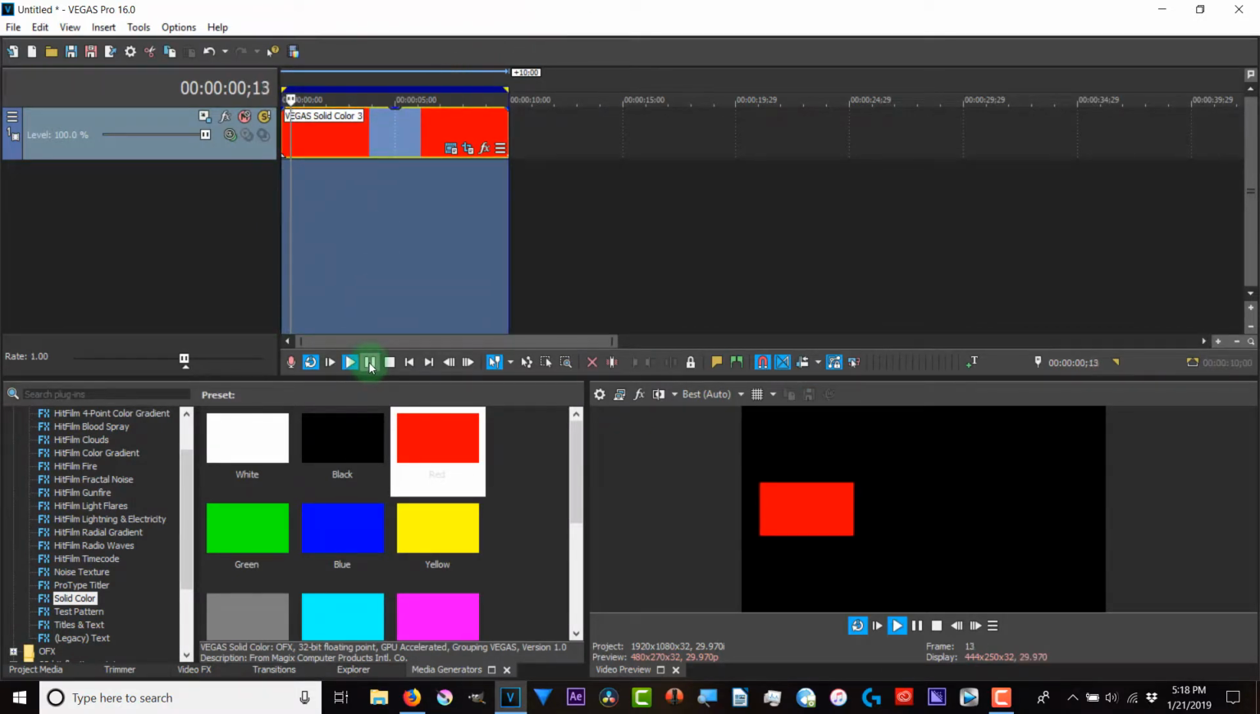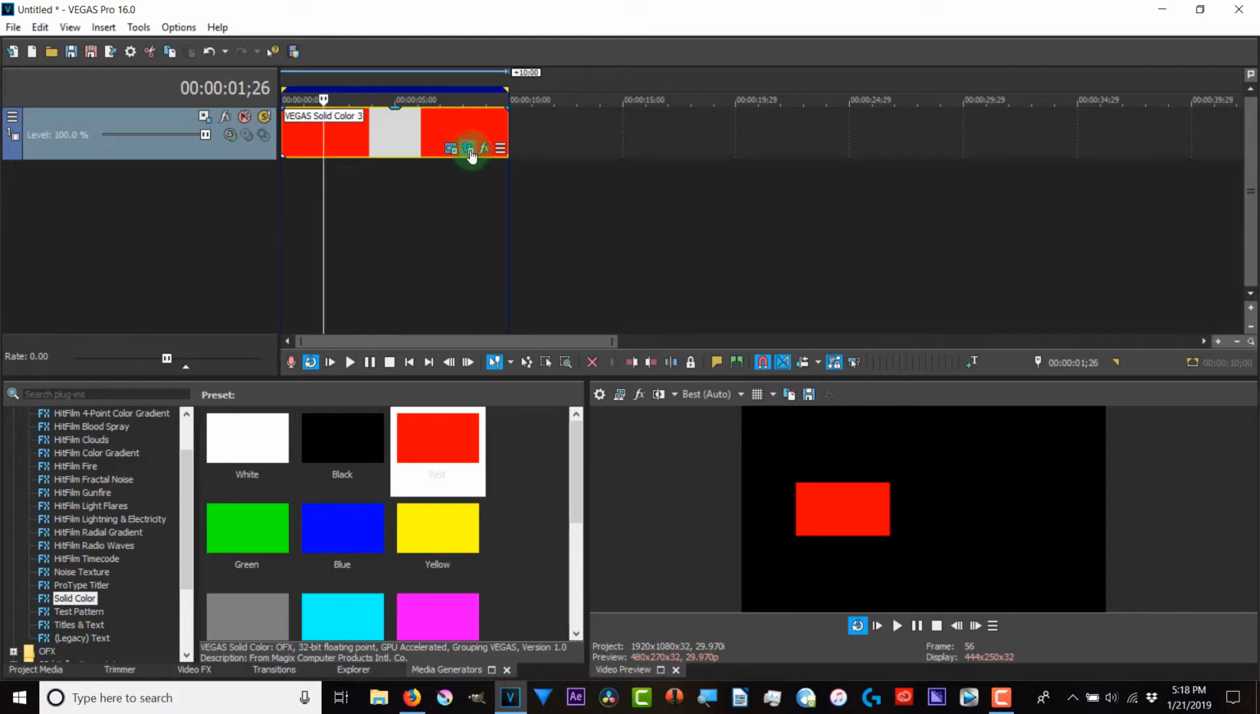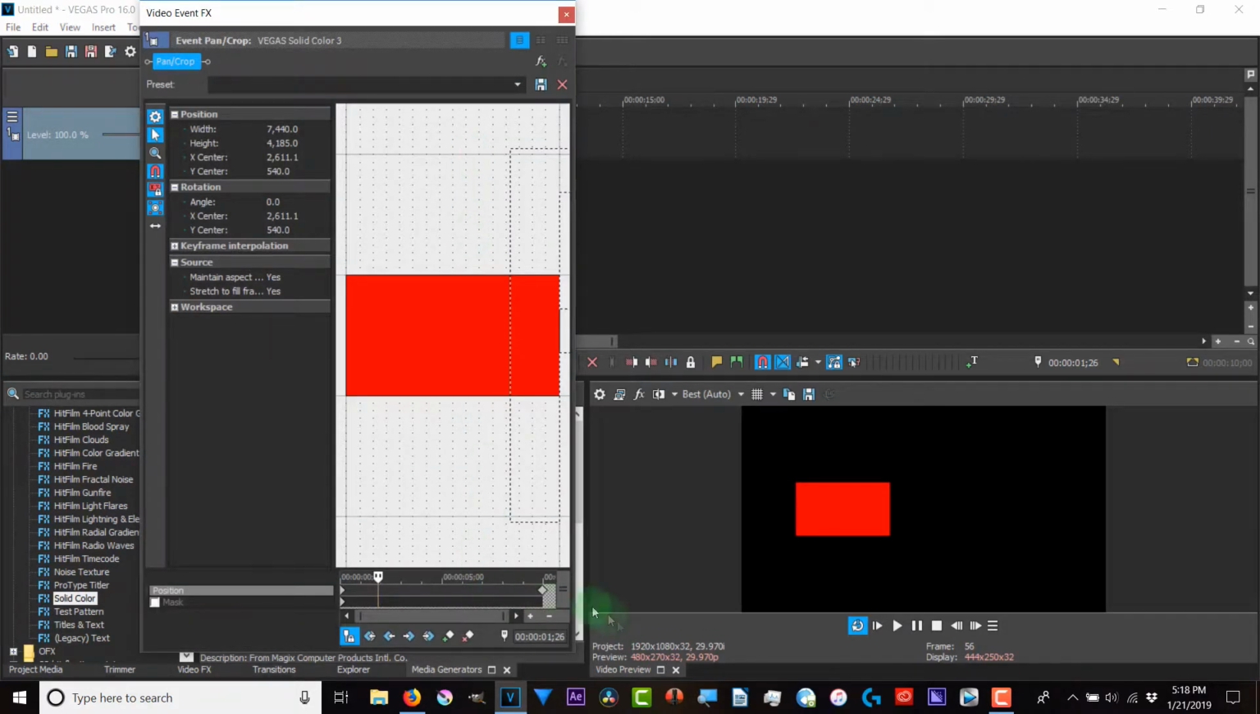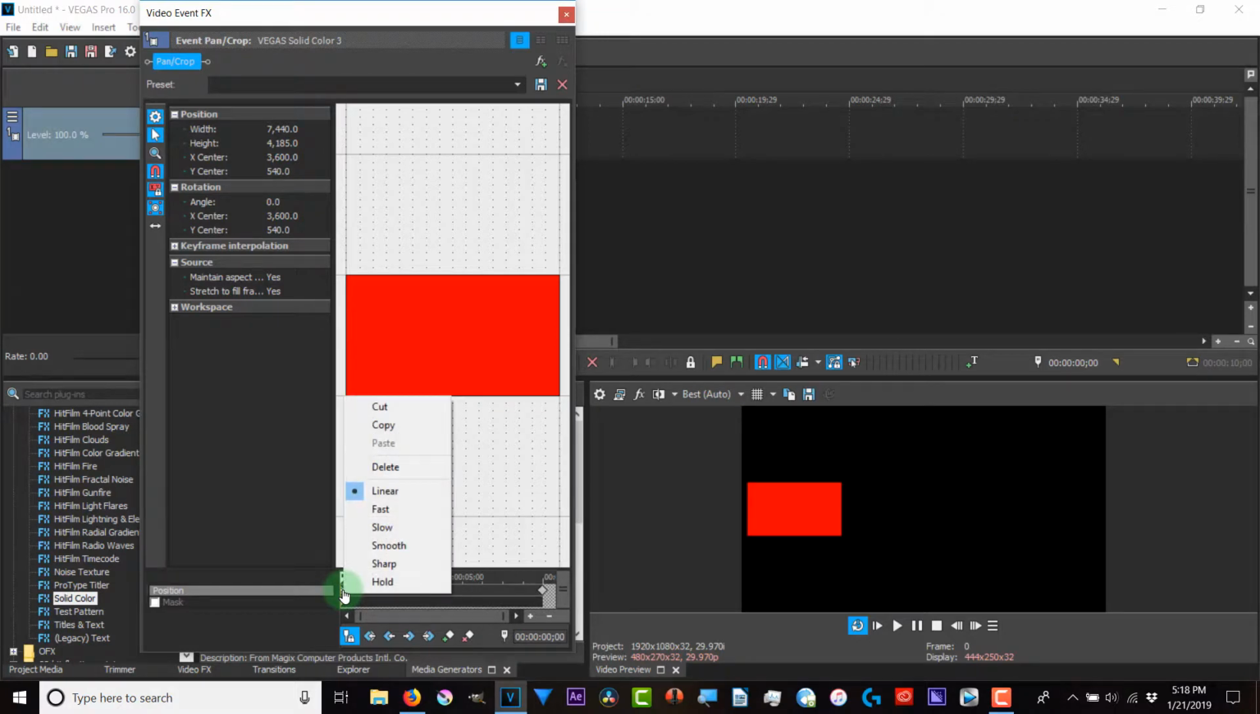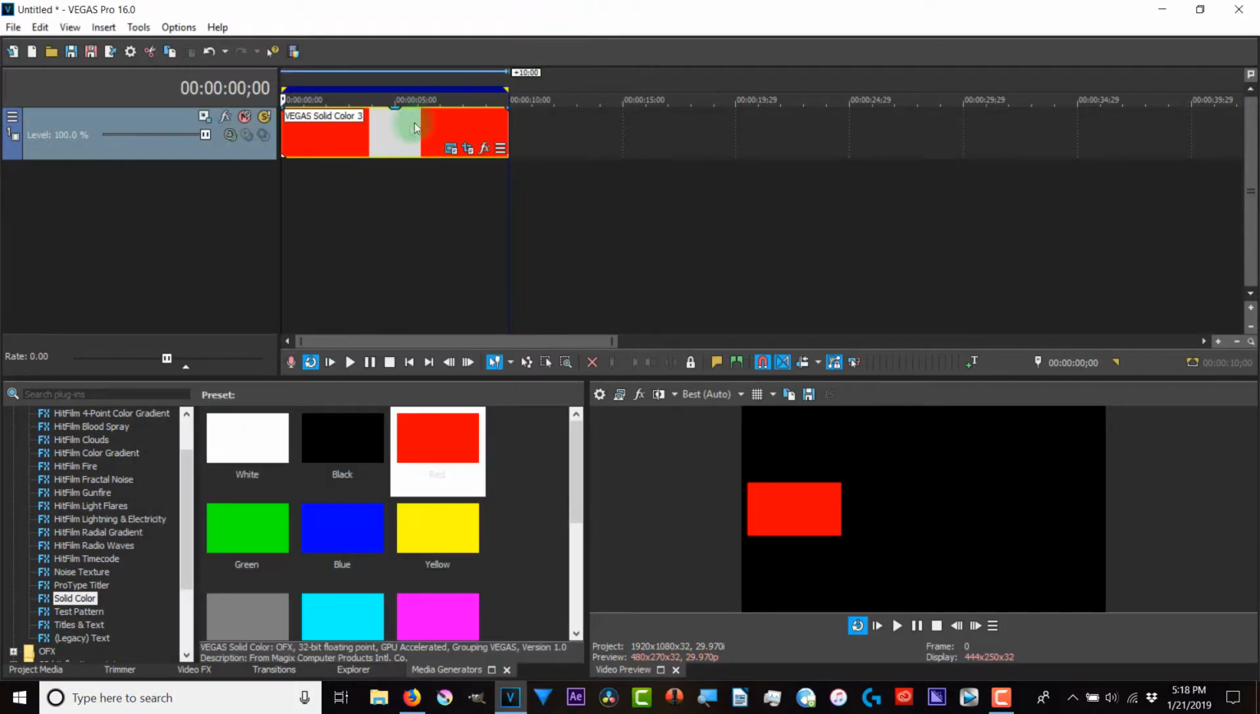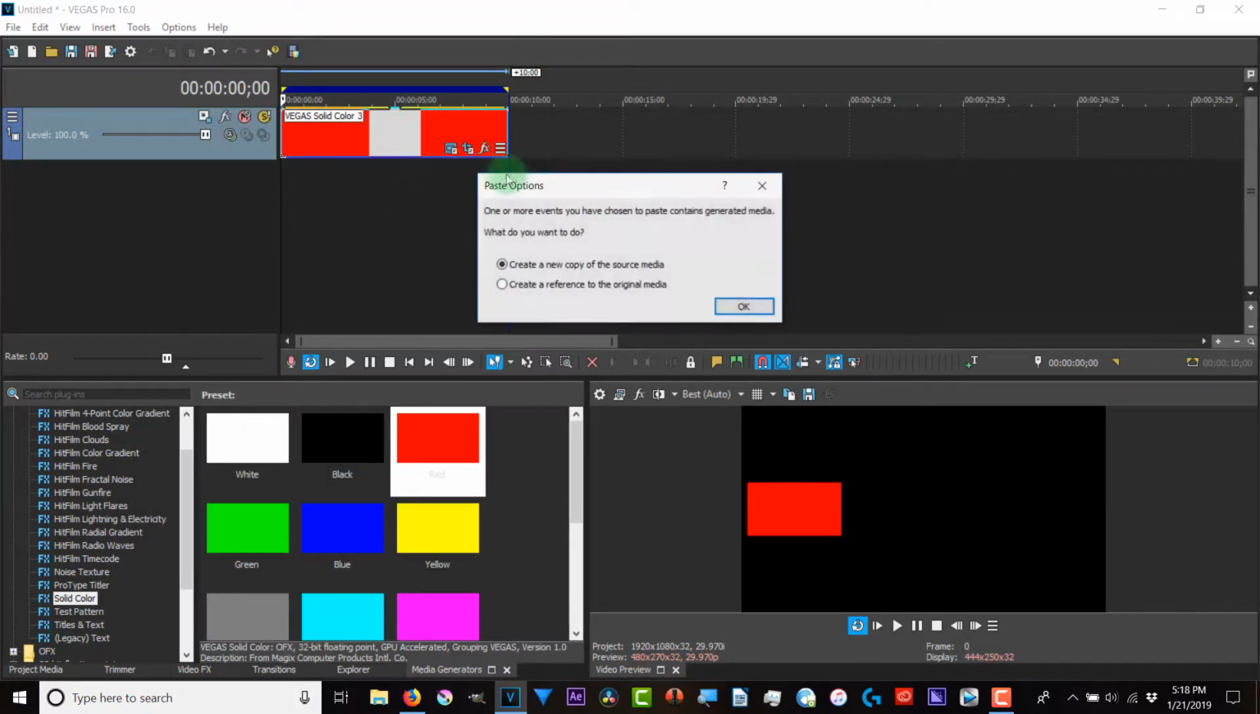Now when we play it, it starts from the left and goes to the right. Fascinating. Okay. However, if you were to go to this clip, right click on that clip, keyframe, right click on it and change the interpolation, to these right here, to smooth.